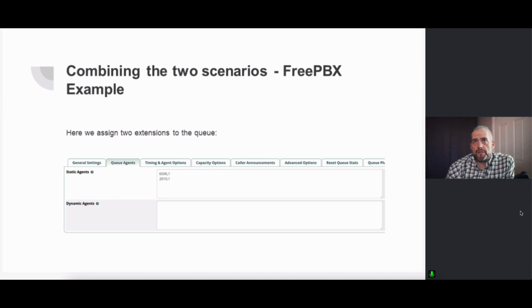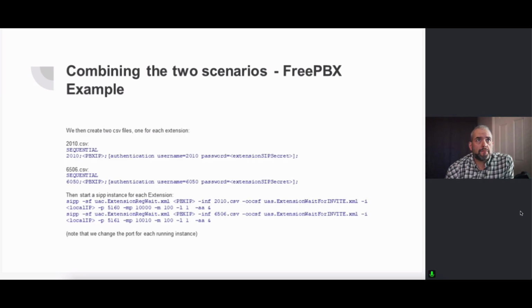We've got two extensions in the queue, 6506 and 2010. Again, it can be as realistic as your queue actually is. It doesn't really matter. Reception of the out of scenario invites is pretty flexible. Then we're going to create two CSV files, one for each extension. So we've got our 2010 CSV and our 6506 CSV. Again, we're using that sequential keyword, even though there's only one line of data. And you can see this matches the rule we specified earlier.